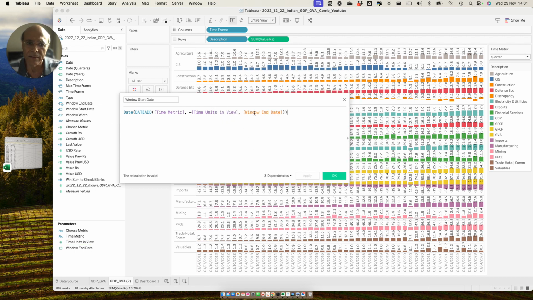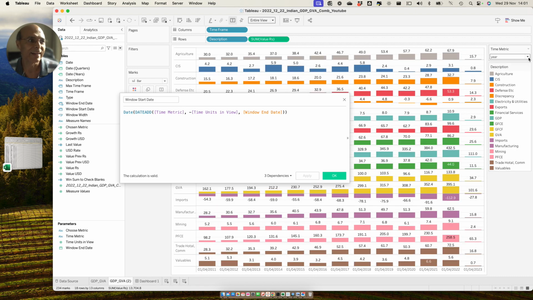So for the Windows, you choose Windows end date, and then you add a minus sign. This particular function, date add, is basically subtracting a specific time unit using the time metric. The metric which you choose here, that value is going to get inputted here. Whatever you choose, either year, so you will see year here, and if you choose quarter, then quarter will be fed. So what date add is doing depends upon the input value that you choose.